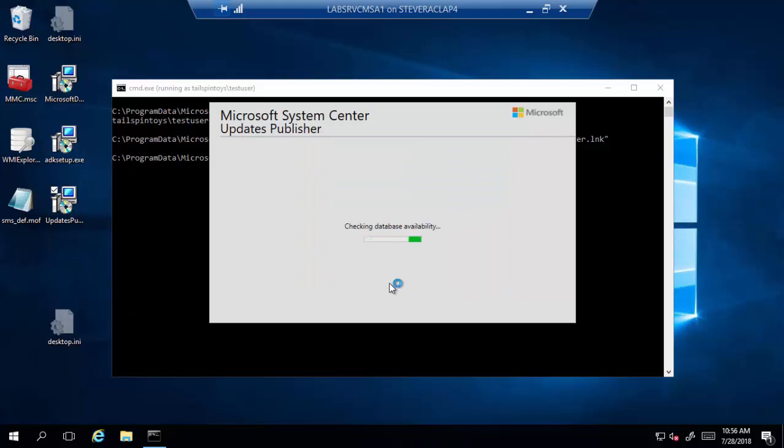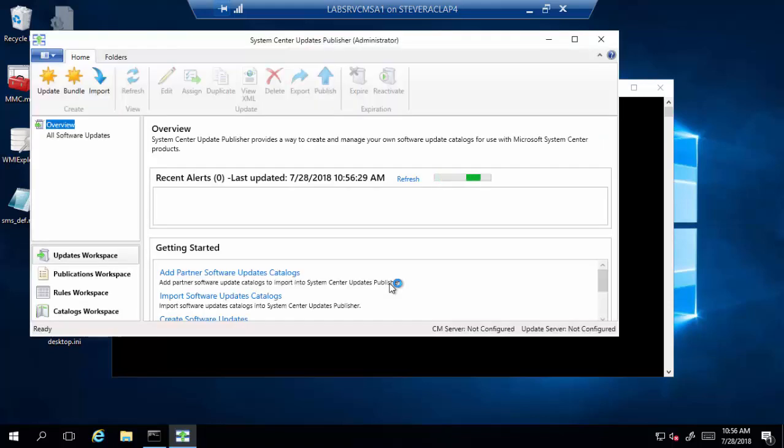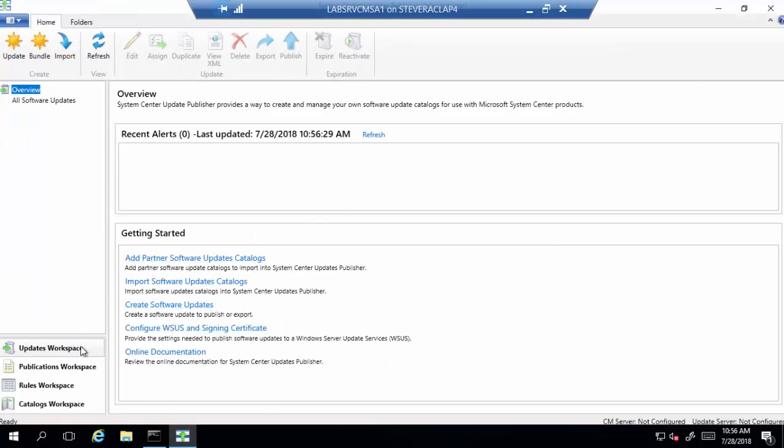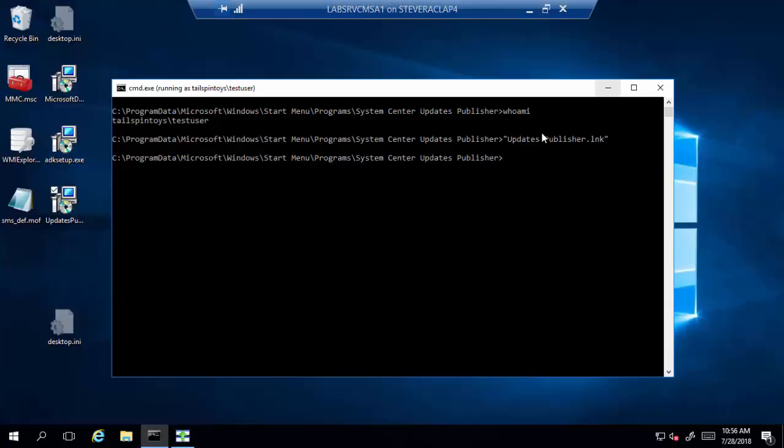Checking database, so we don't have one. We're going to create one, and you'll see where we create it in a minute. And so we're done with that, and now SCUP comes up. And this is the console, right? And it really doesn't have anything in it at all, right? So what I would need to do, and in fact, I'm just going to use this console. Let me show you the difference, right? So this is the one for test user.